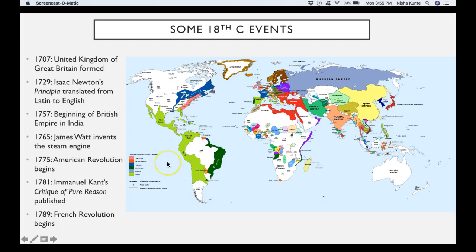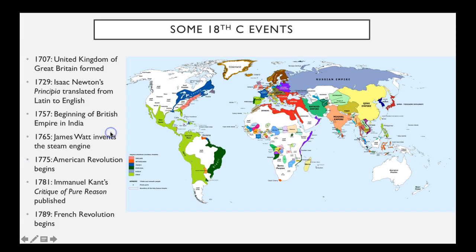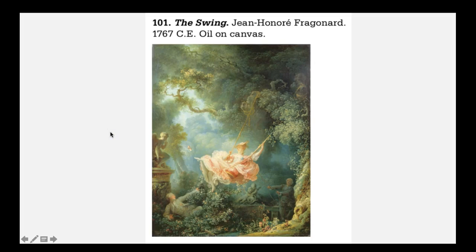So let's take a look at something that precedes the Romantic movement but proceeds it. It comes after Baroque art, but it comes before Romantic art, and that is Rococo. Here we have our exemplary Rococo artwork, Jean-Honoré Fragonard's The Swing. Where do we get the word Rococo?